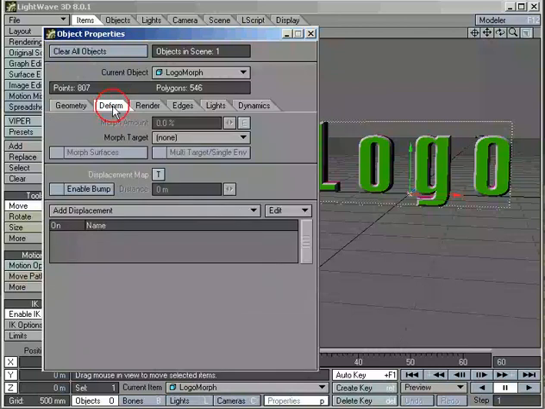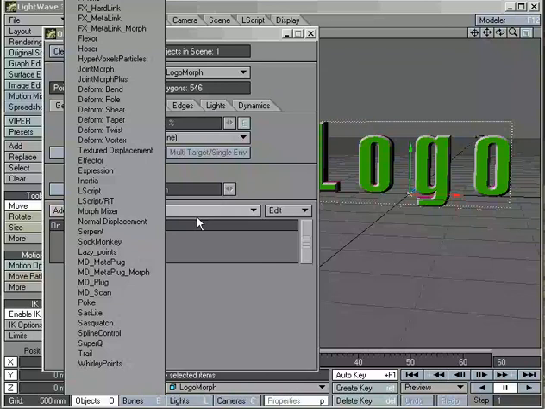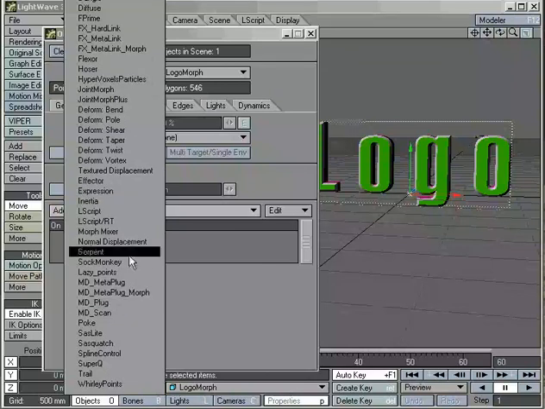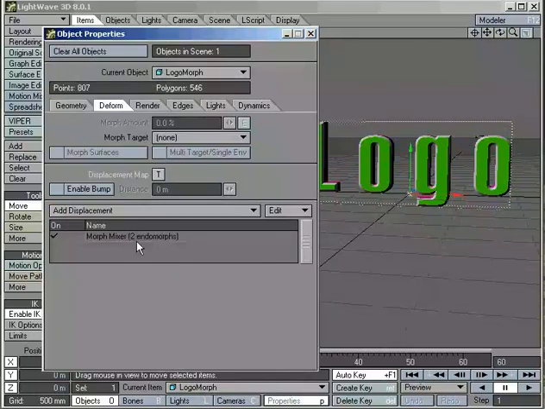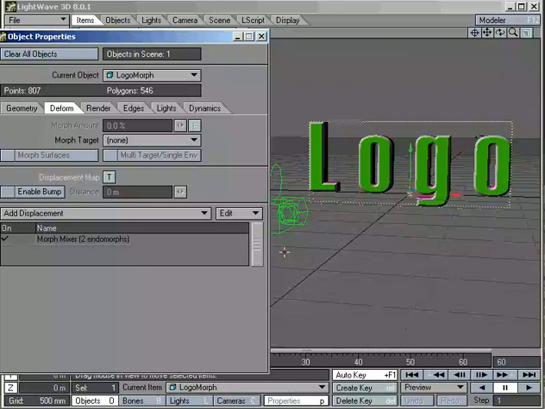Click on Deform. I'm going to add displacement, which is in this big list of stuff. Find one that says Morph Mixer. Now you see where it says 2 endomorphs? The endomorphs are those alternate shapes of this object. This shape is the default. This is the base shape. When I modify it, when I move the letters around, it became a different shape and a different set of data for all those points.